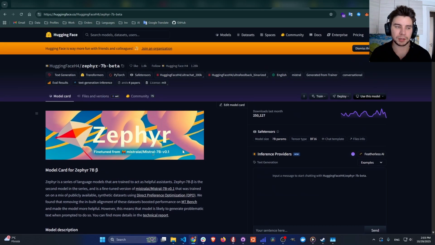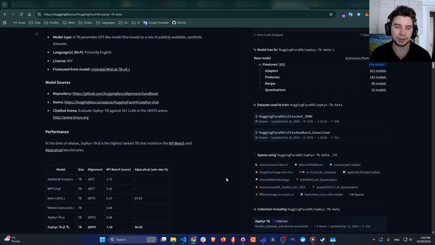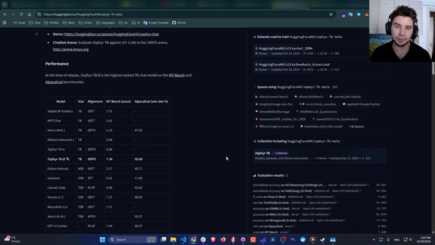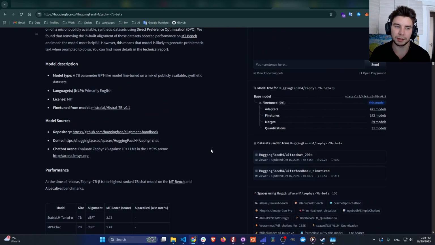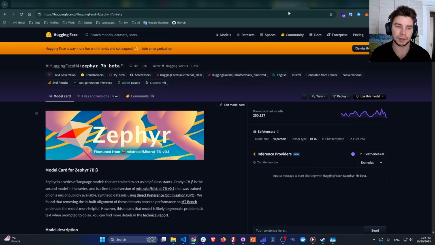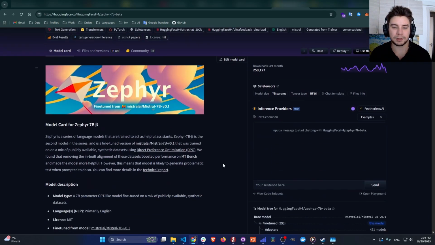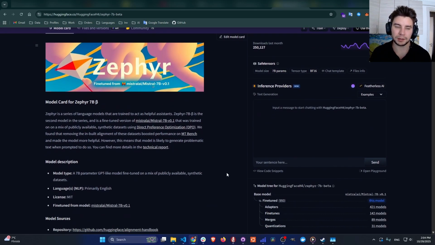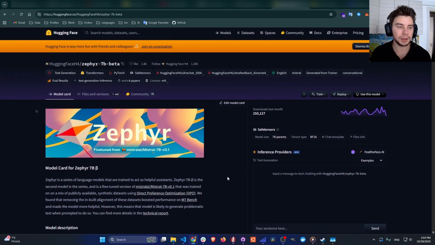We're going to use this Zephyr model. It only needs 16 GB of your RAM, but pay attention, if you have less than 16, there can even be a problem with this model. Models like Tiny Llama and Hugging Face ones are the simplest, but even they need at least 16 GB of your RAM.